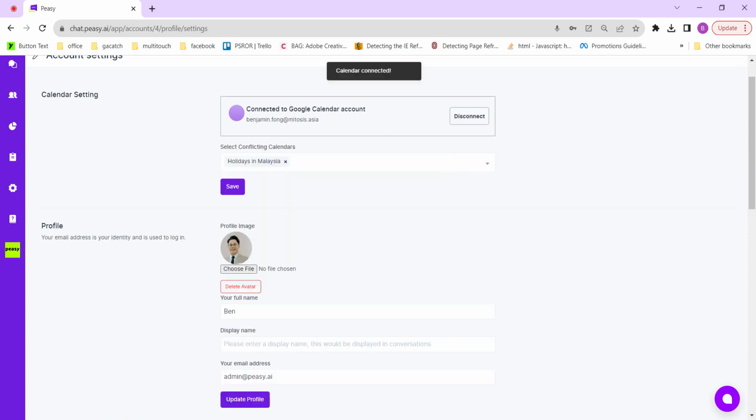And once you're done, you can see your calendar is now connected to Peasy. It should mention connected to Google Calendar account. Conflicting calendars allow you to check multiple calendars in addition to your original calendar for free open slots. Click save. That's it. You're done.